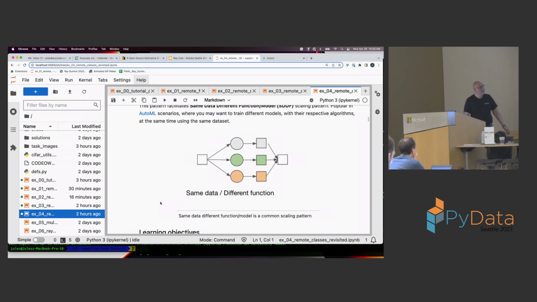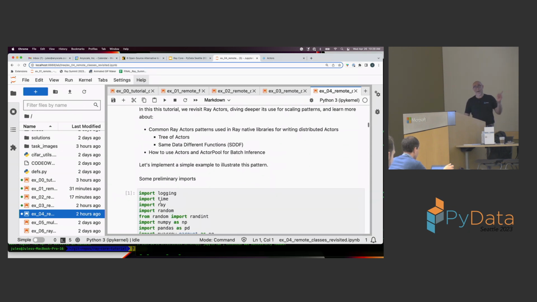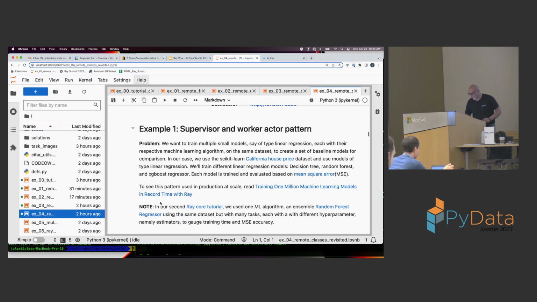And the idea for this particular example is that we are doing same data, different functions. So what I'm doing is I have 3 different actors that will train XGBoost, linear regression, and decision tree with the same data, and then give you the results of what was the best library used. Can I do that in 1 minute? Yeah. Okay, good. I ran it before.